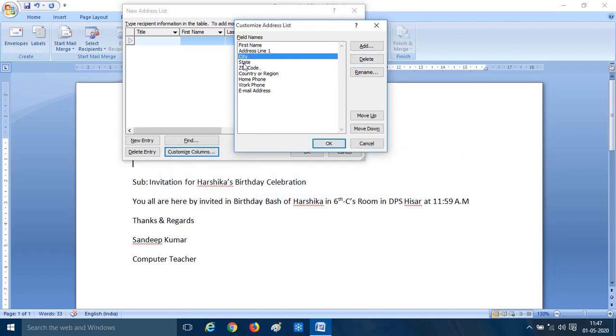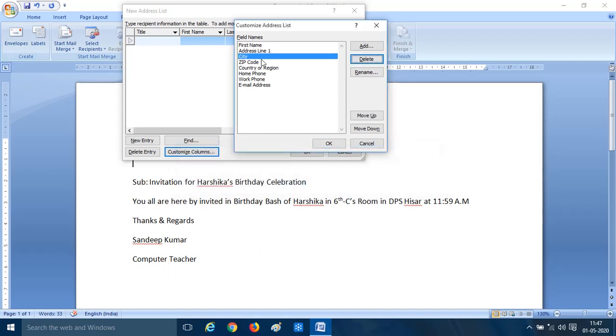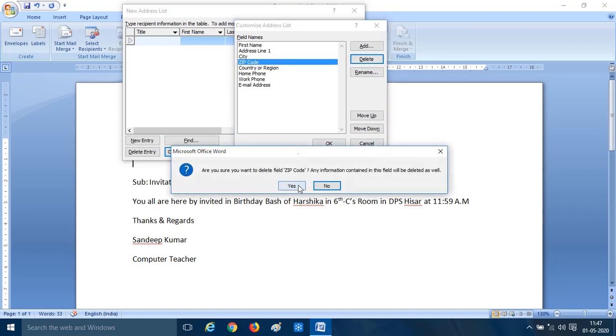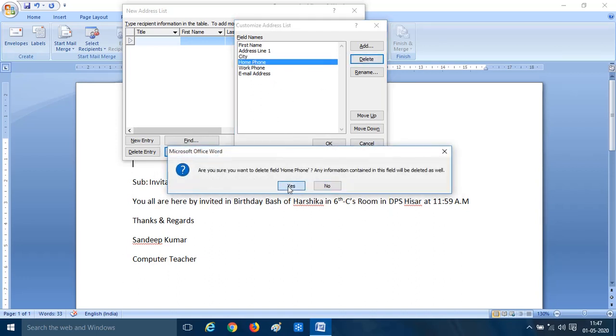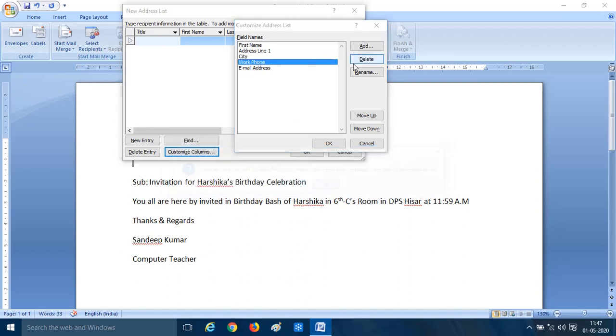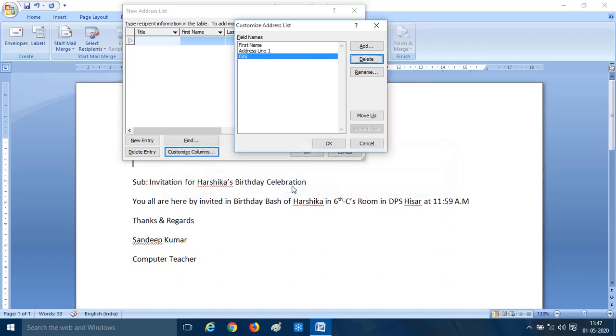City, okay. State I don't want to write. Zip code also I don't want. I don't want country. Home also I don't want. This also I don't want. Email address also I don't want. So the fields which I don't want I have removed. So now first name, in place of first name I want name only.